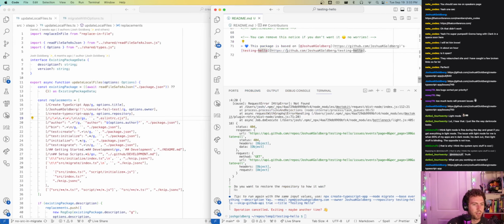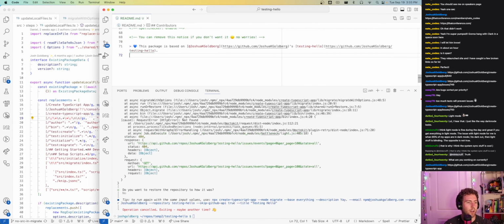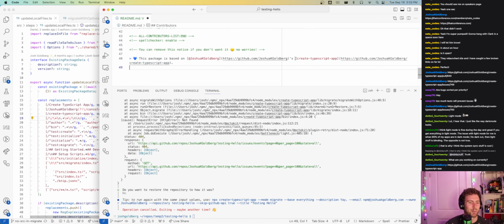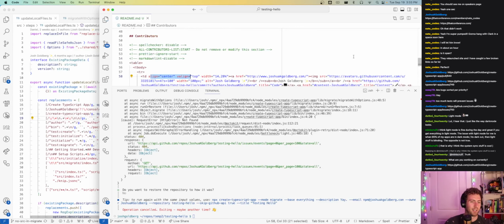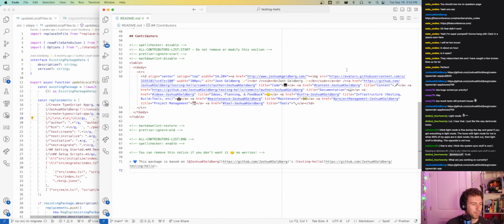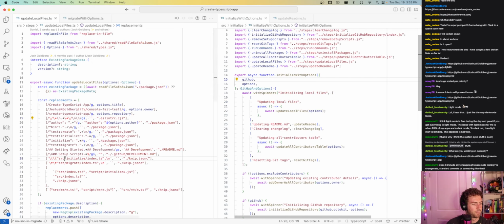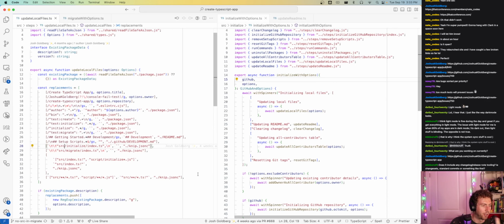So the problem here is that when you migrate an existing repo over to create-typescript-app, if that repo already had this package is based on Josh Goldberg's create-typescript-app, it gets find and replaced over to the new repo's name. So I guess I could do like a hard coding.